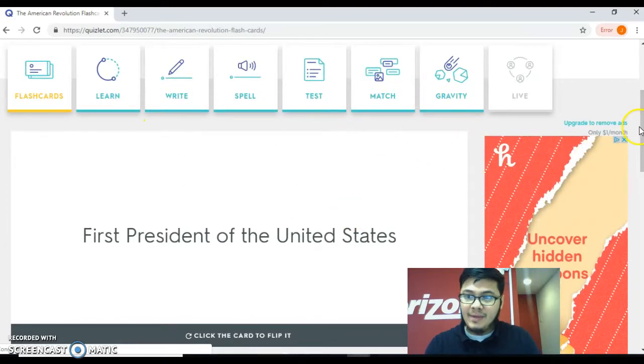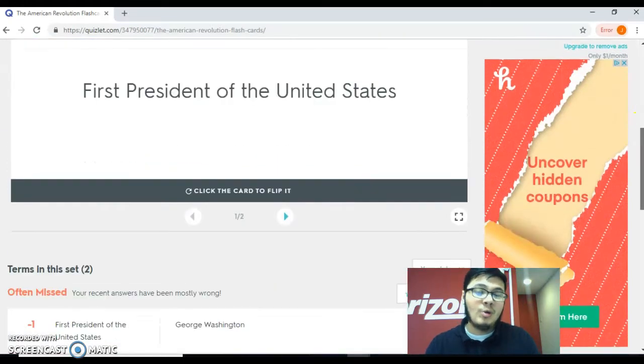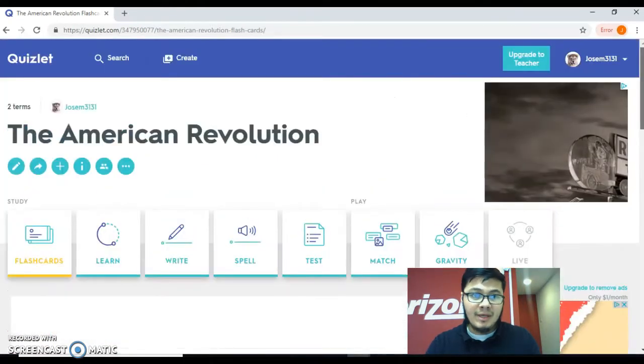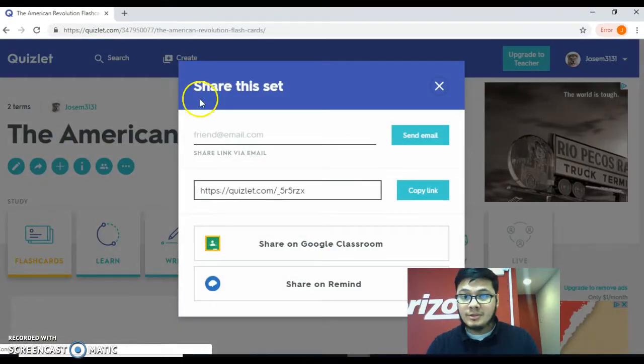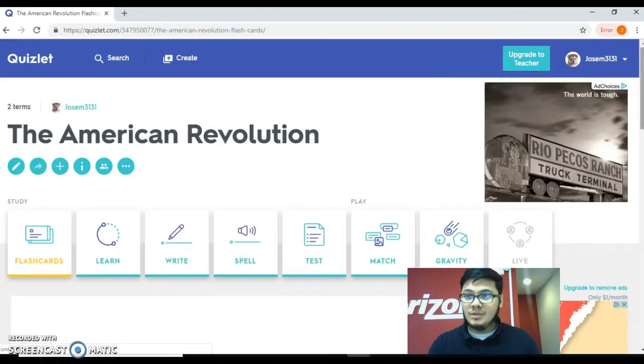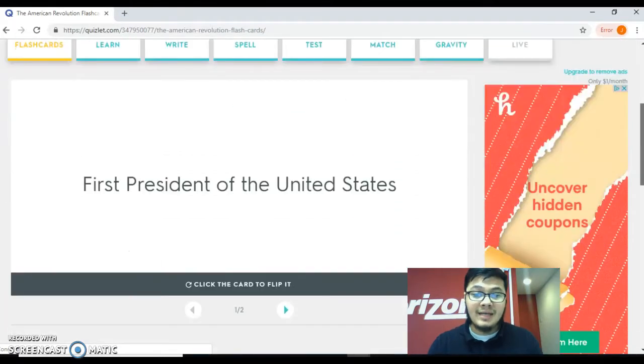This tool is great because you can share with everybody. You don't have to have an account, so it's public information. You can go here and hit share and share with your coworkers, with students in your classrooms, with family members if they're studying for a test.